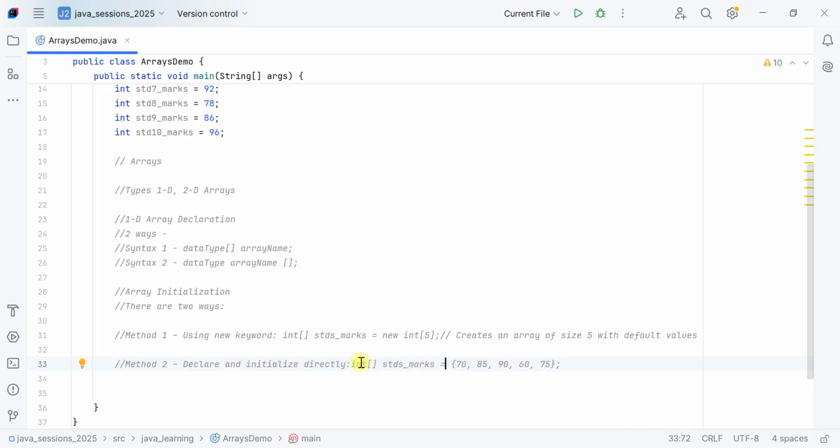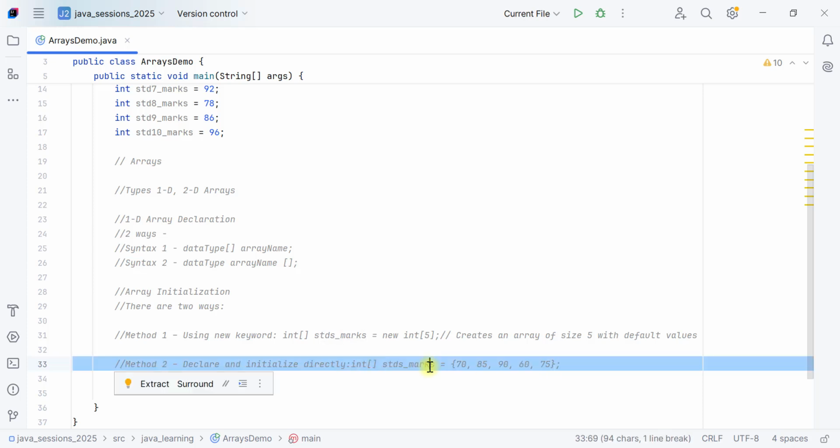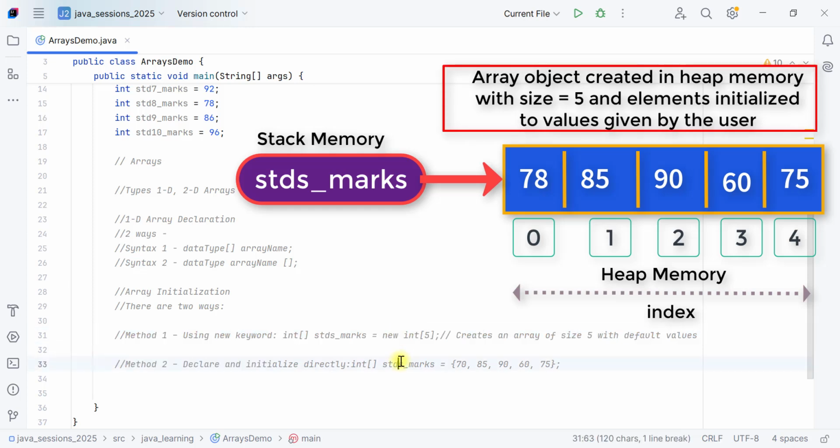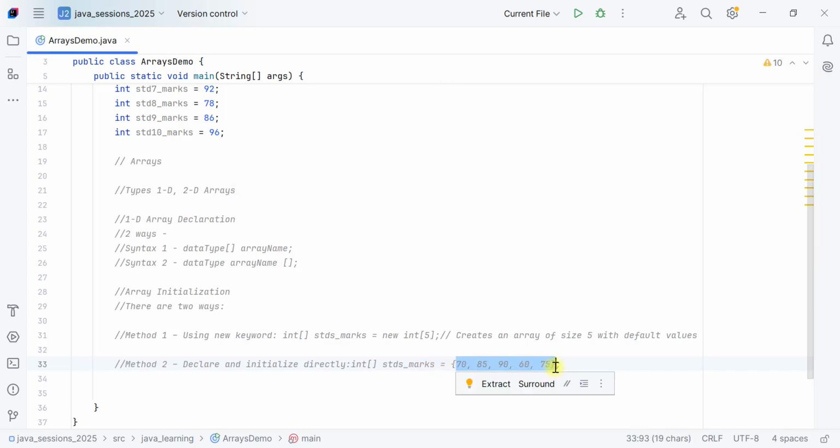Give the data type, like what kind of data you want to store, square brackets, variable name equals curly brackets, and directly insert the values. So this statement will also create an array object, and that statement will also create an array object. The only difference is here we are creating the object and initializing the values as well. In memory it will create an object containing all these values, and that object will be referenced by this variable studentMarks. So studentMarks is nothing but an object reference or a variable.